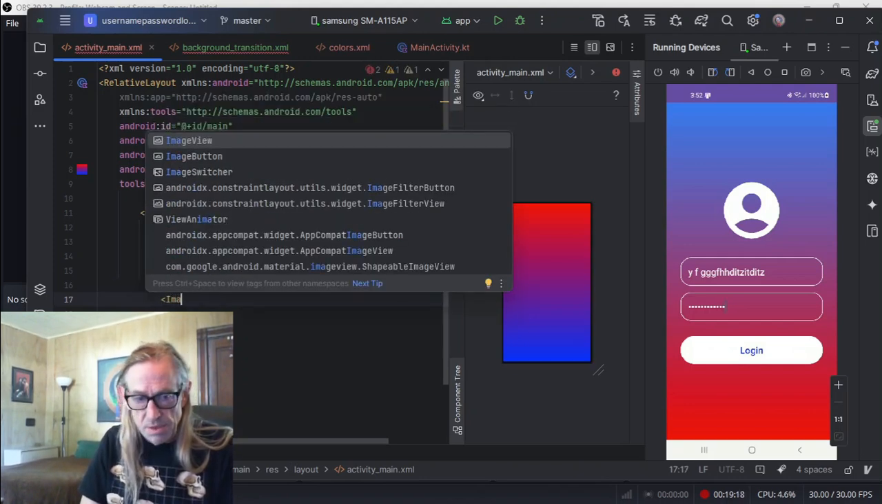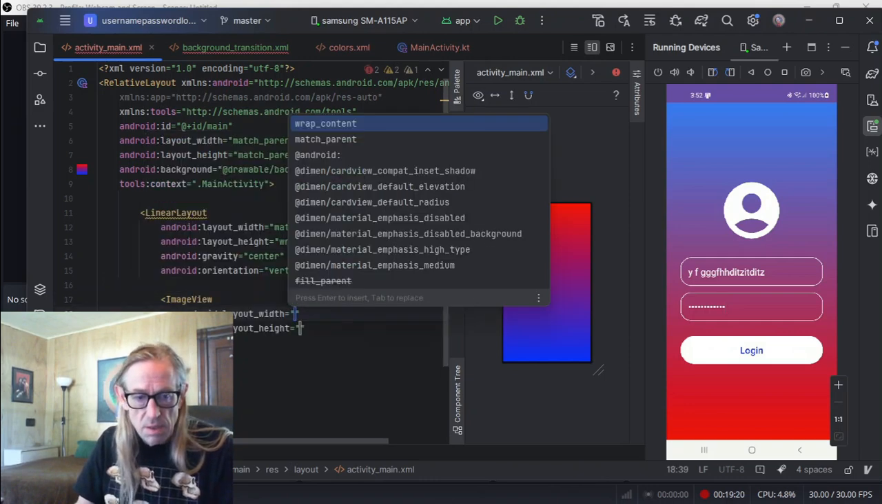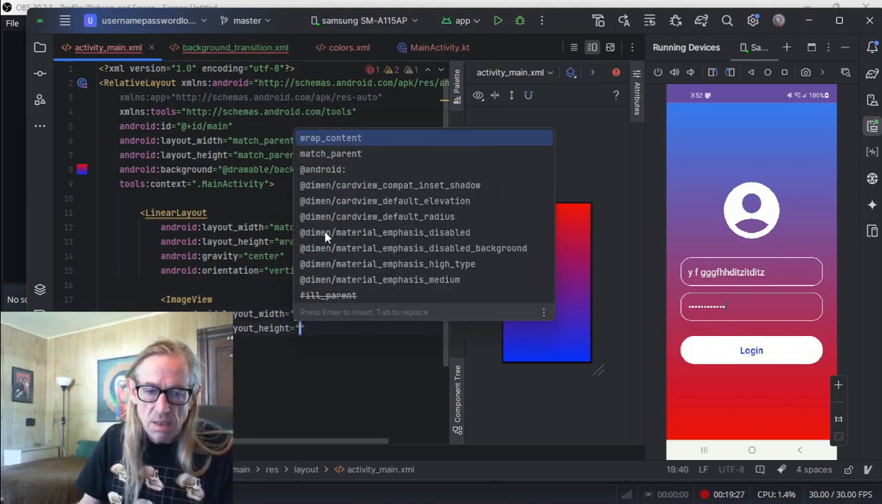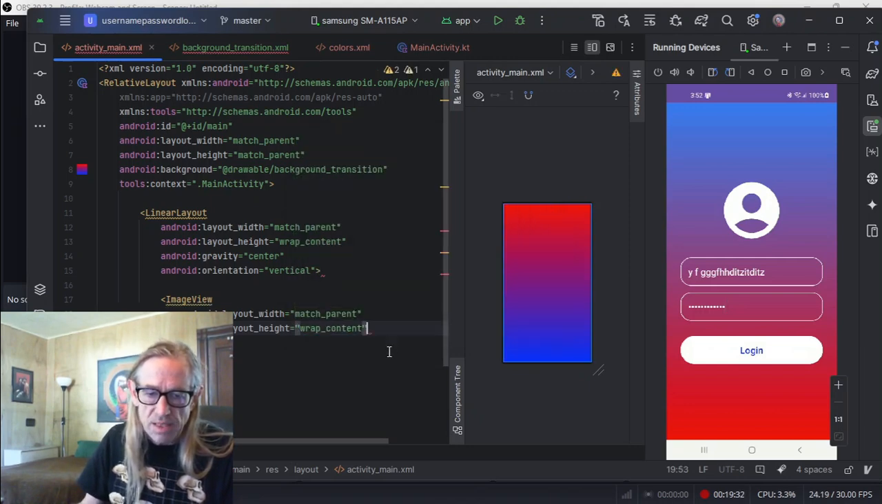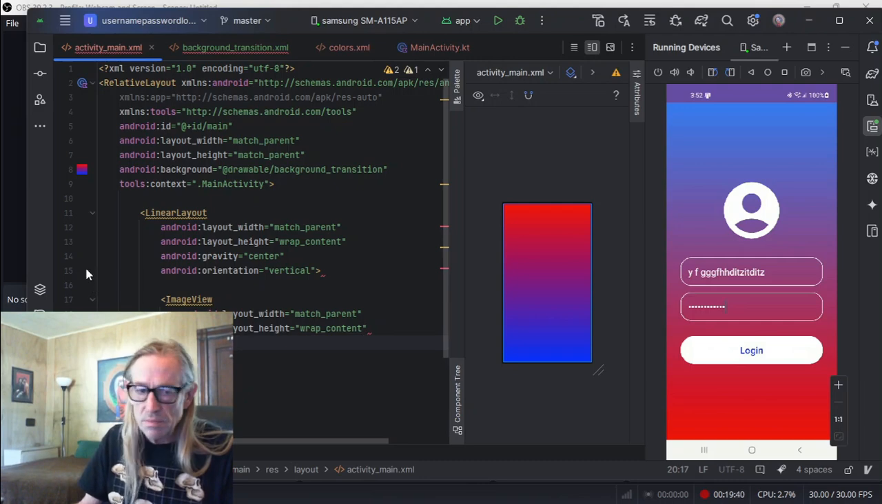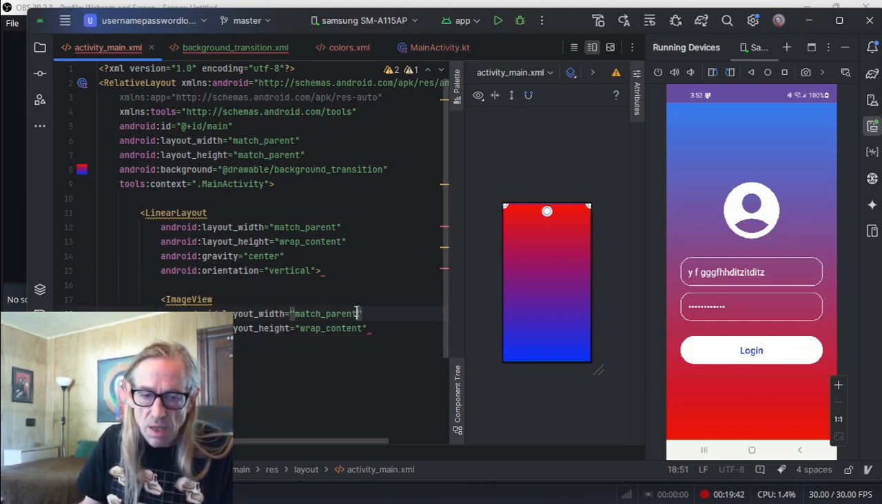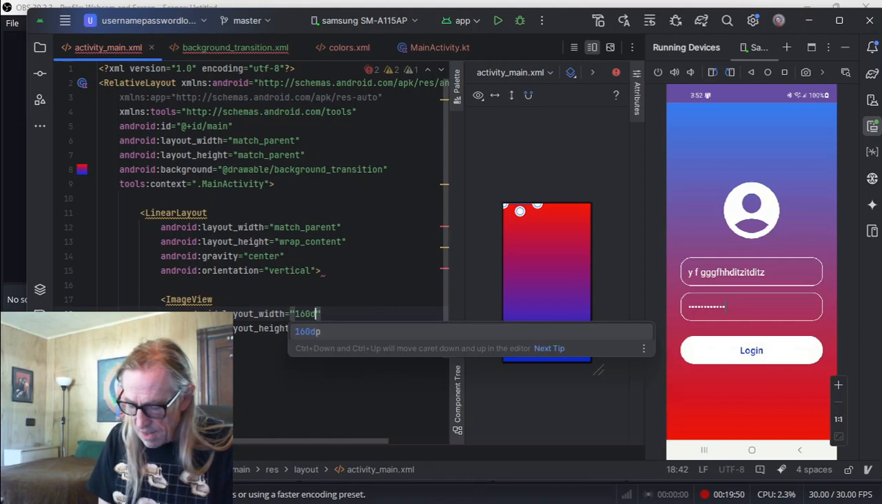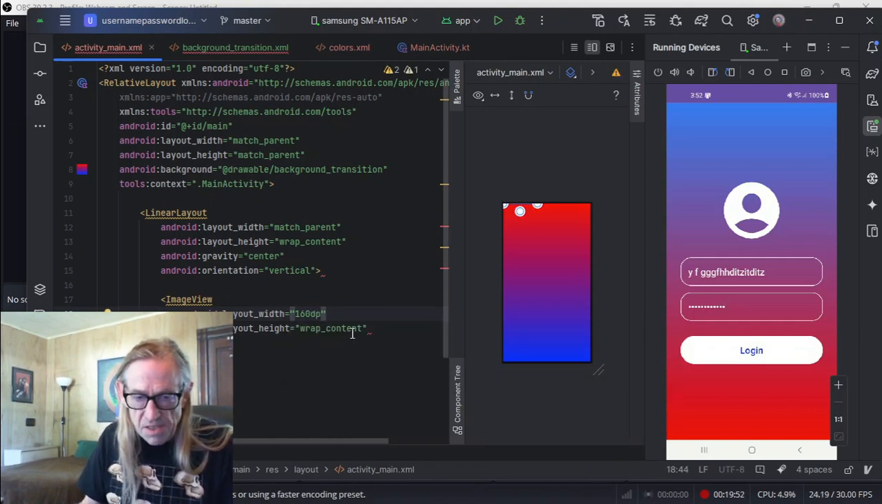I'm going to add an image view. The width will match the parent. The height, wrap content. No, it's totally wrong. It's supposed to give it a solid size, 160.